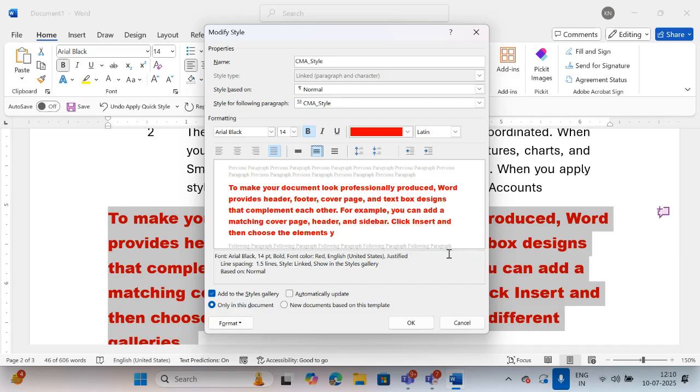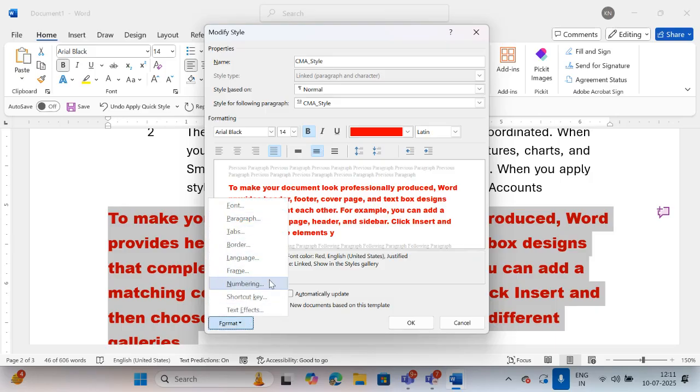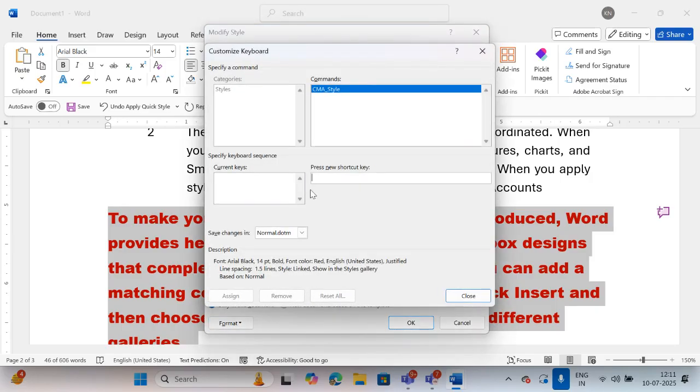And I want to assign a shortcut key. So there is an option of format, then shortcut key. Now shortcut key always works with the control key. So I'm pressing here the control K. Control K will be my shortcut key for my style.